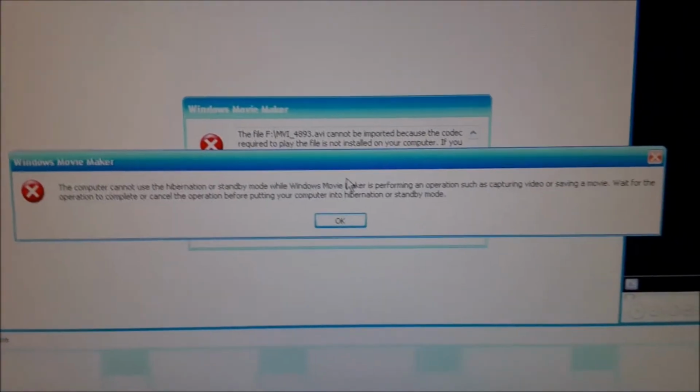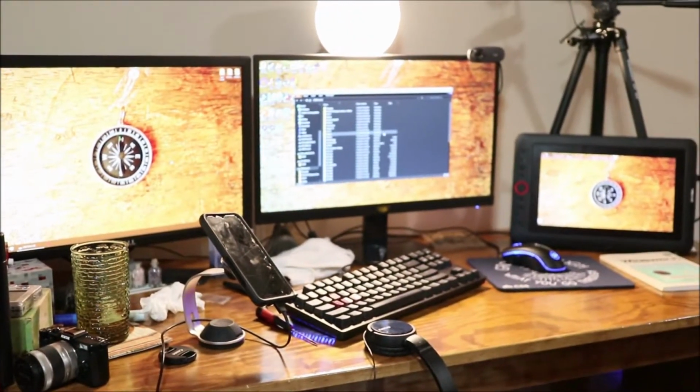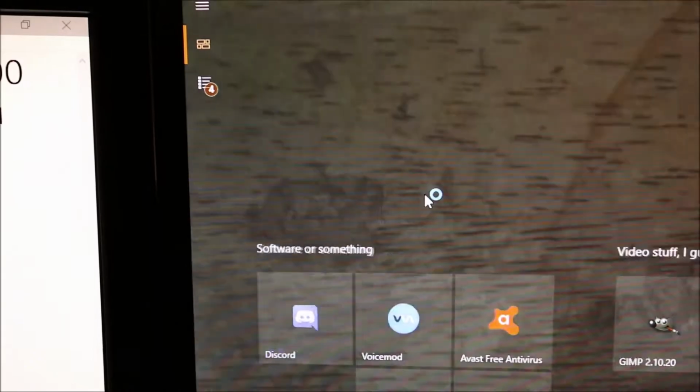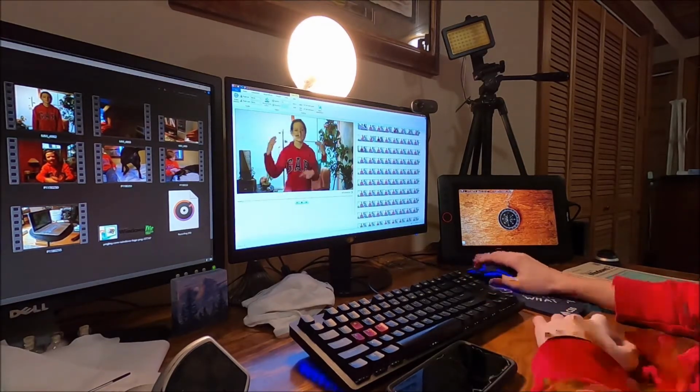Fuck Windows XP. Turn off, right now. Turn the fuck off! So much for 2006 only hardware. I just ended up installing the 2017 Movie Maker on my main computer. There, look, it's running.